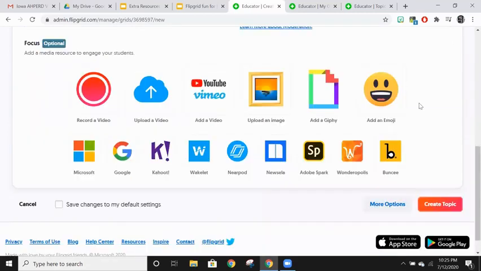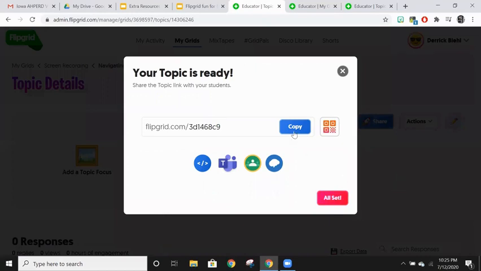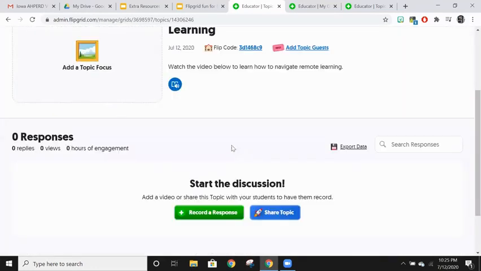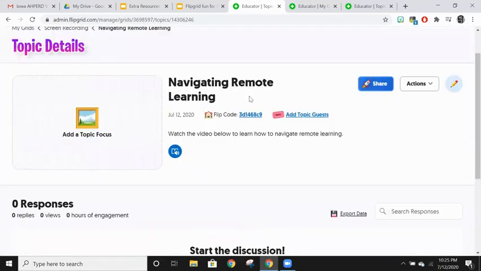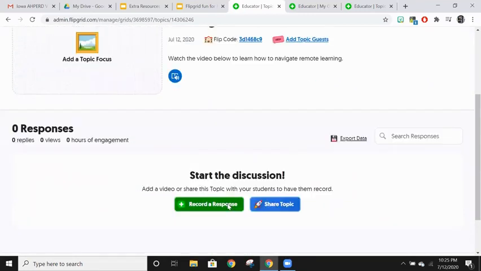We don't need to video moderate it. We don't need to do any of this either. We're just going to go to create topic. And then we could share out that topic too. So this would be the part you would want to share out. And we'll talk a little bit about that. But now here it says, watch the video below to learn how to navigate remote learning. So we're going to record a response.